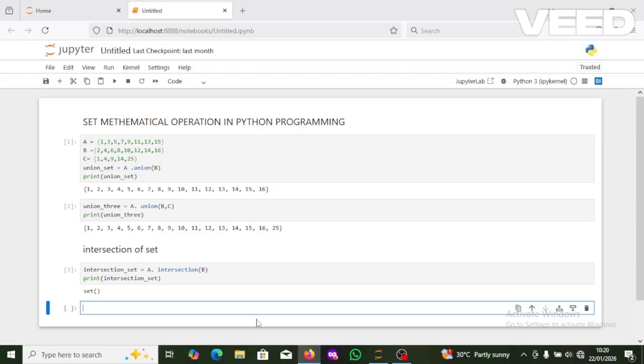The reason why the intersection of A and B is an empty set is that there's no element in A that's also found in B. That's why we have an empty set. So let's see if there will be an intersection of A and C this time.